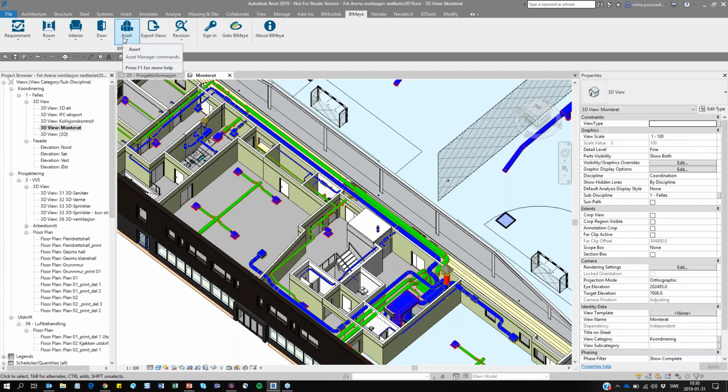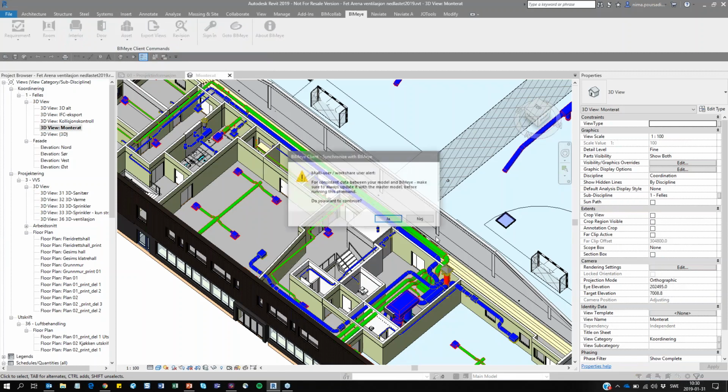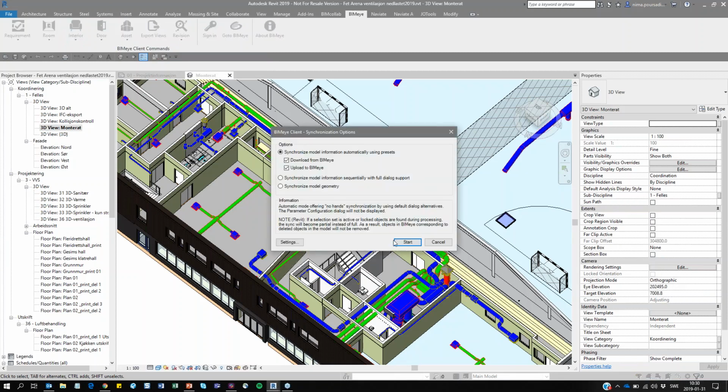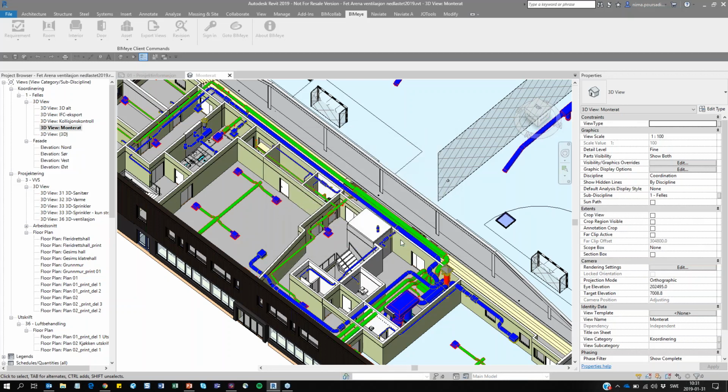I have already synchronized this model once, but if I do it again, it will take a little bit of time, a few seconds. So I will just synchronize this model up to the database. And the only thing you need to do is press start, because in these tabs here it says whether you want to download from BIMEYE or upload, and we have already done this configuration in BIMEYE, how the information should be synchronized. So you don't need to think about anything else, just press start.